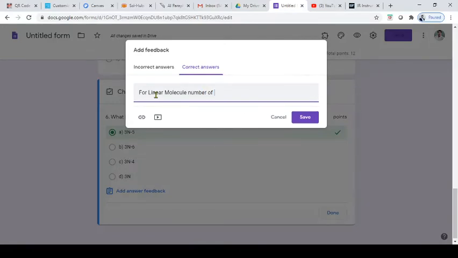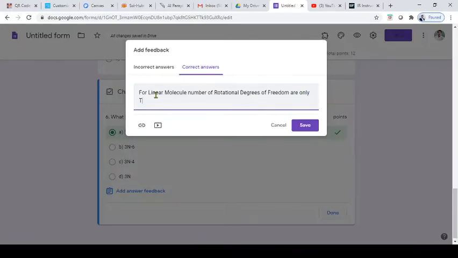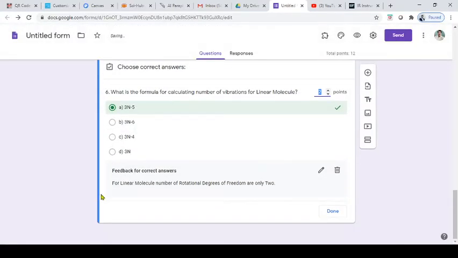for a linear molecule, the number of rotational degrees of freedom is only 2, only 2, because along one axis, along its linear molecular axis, there are no degrees of freedom, there is no rotation taking place. So I am giving that feedback as this one.